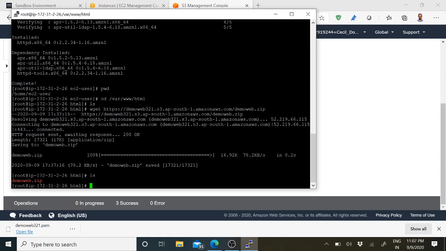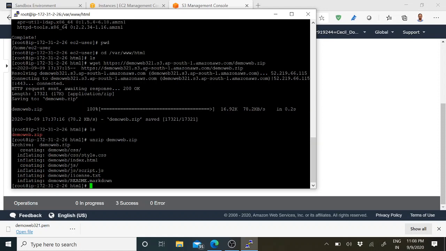Now we have to unzip the particular file. For that, the command is unzip, space, the name. Sorry, the name is demo web dot zip. With the extension, we have to tell unzip the file name with the extension. Okay, you just select enter. Now you can see the archive, that is a zip file, and these are the files that are present inside the particular zip folder.